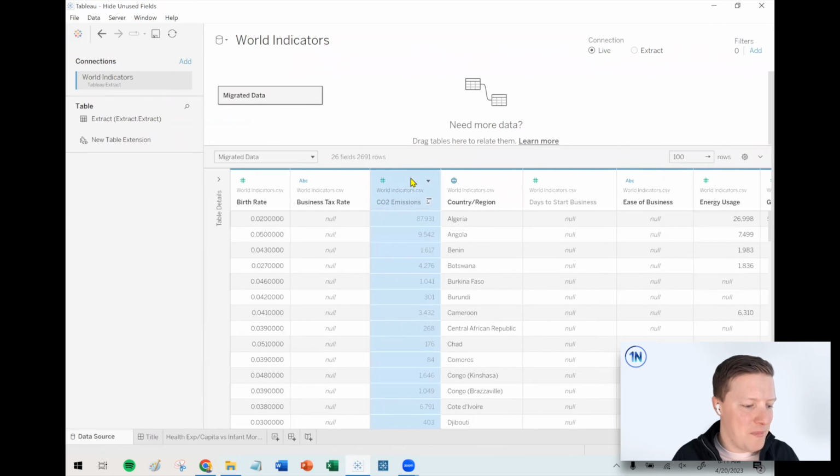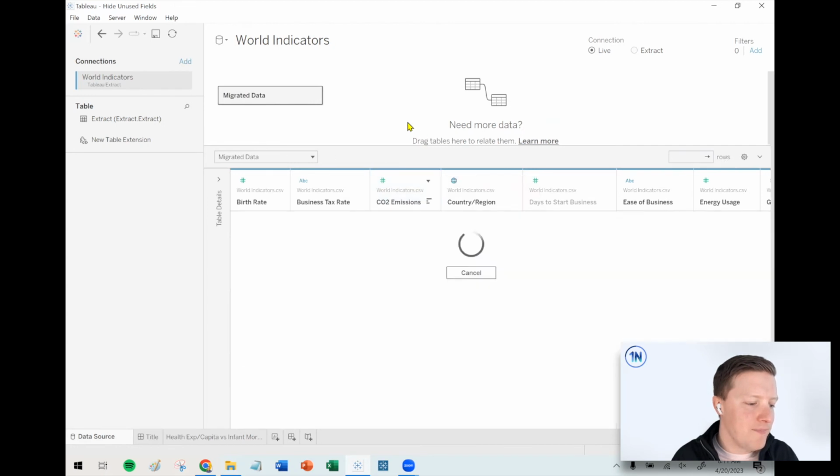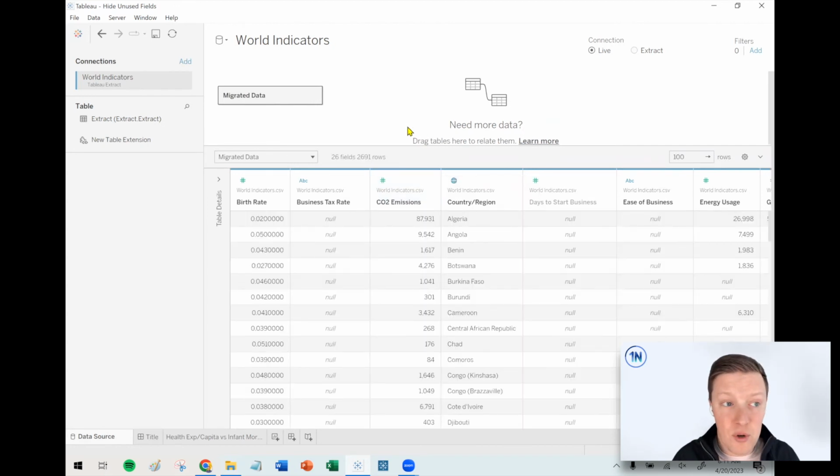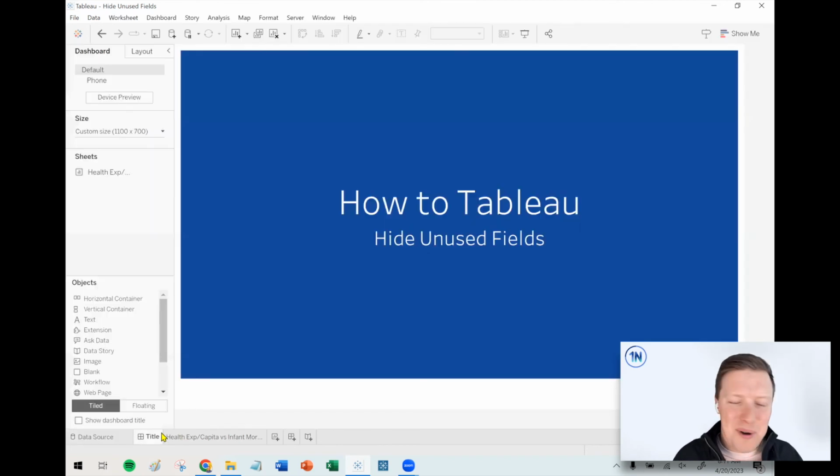And then if I ever want to bring it back, if I'm like, actually, CO2 emissions, maybe I do need that after all, I can always hit the drop down and unhide. Remember though that the hidden field will not be a part of an extract, so you'd have to go back to a live connection or direct connection to be able to bring back a hidden field.